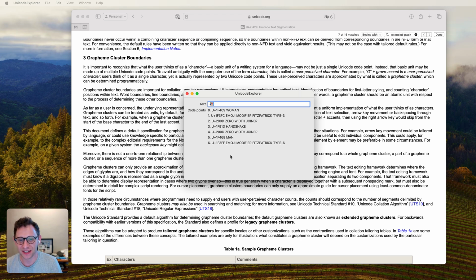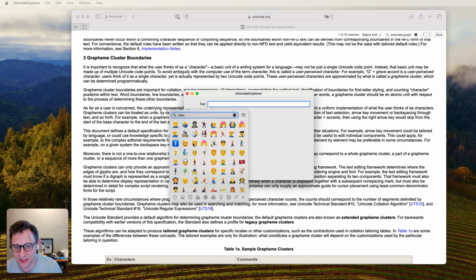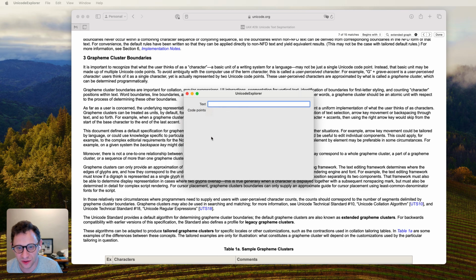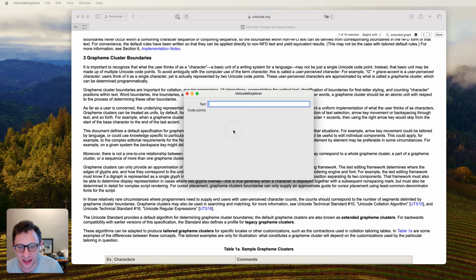Okay, 200D. So if we do a man, just a plain old man emoji. I don't even know. Is this a man? Let's see if that's just a normal everyday one. No, that's a standing person with a male sign. Oh my gosh. Okay, let's try again.